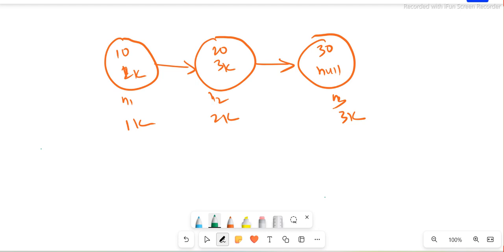One thing is very clear: this is a singly linked list, and I cannot reverse backward. I can only traverse from N1 to N2 to N3. If I need to come back from N3 to N2, this is not possible, because this is a one-directional, singly linked list. That's why we have to point N2 to N1, and N1 should be pointing to null. This is what we have seen here.